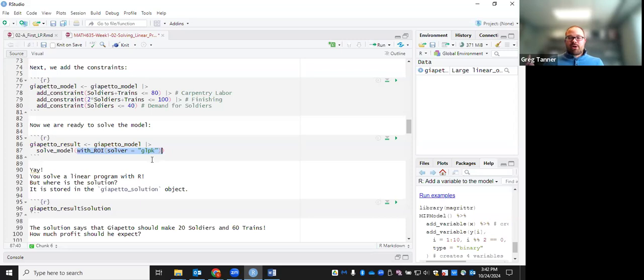Some work better on smaller problems, some on medium, and some on large problems. So you can try each of those. So yeah, go ahead and run that. We will then store the result in a variable that I'm calling Geppetto result. Stores all the results of the solver.